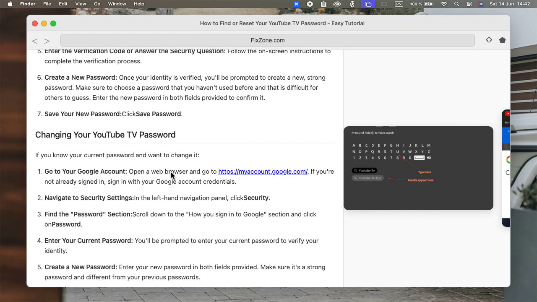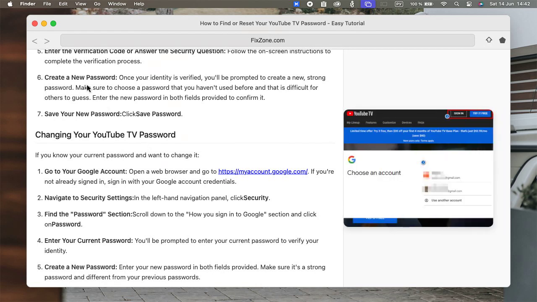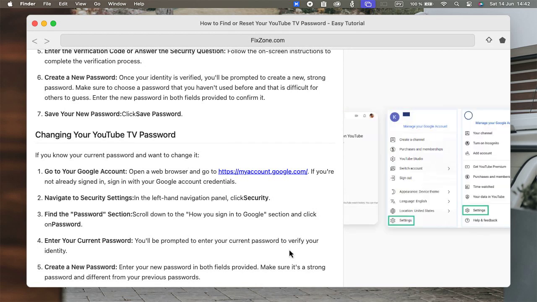Section 2. Recovering a forgotten password, TV. Now, let's look at how to recover your password directly on your TV. This process can be a little trickier, but it's definitely doable. 1. Open the YouTube TV app on your smart TV or streaming device.